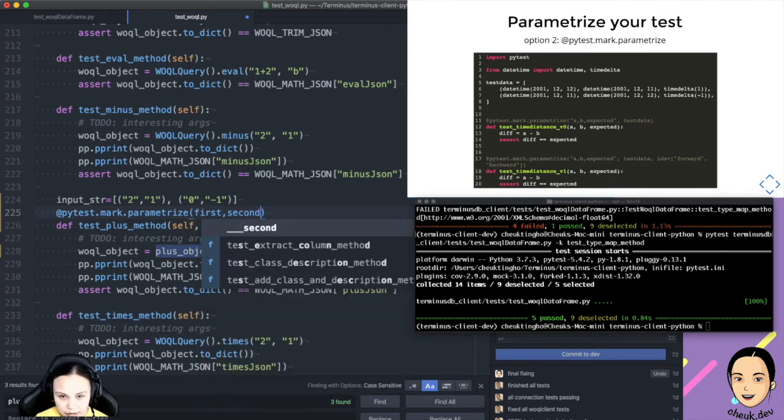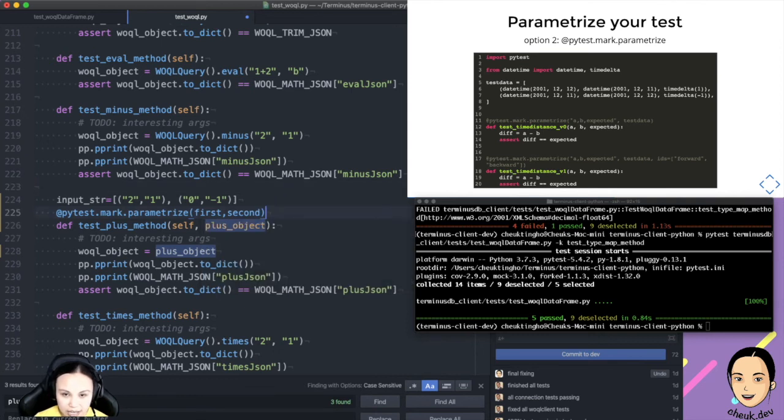Yeah, just name it for a second. And this one should be a string. Sorry. Yeah, and it should be an input string here. And this one should take first and second here.